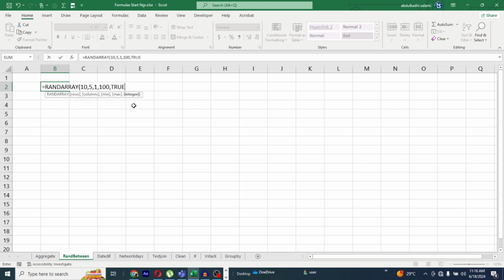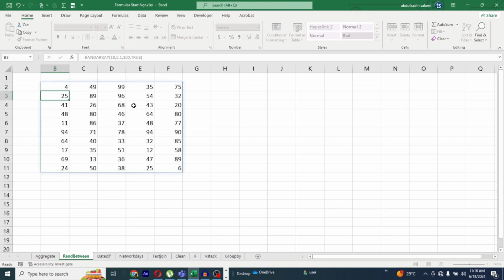Then you double click on it and you close the bracket. Magic. Then you press enter. Just take a look at it. I told you we have a lot of hacking tools you can use to make your job smooth and fast. So now we have just generated a random list of numbers using RANDARRAY.